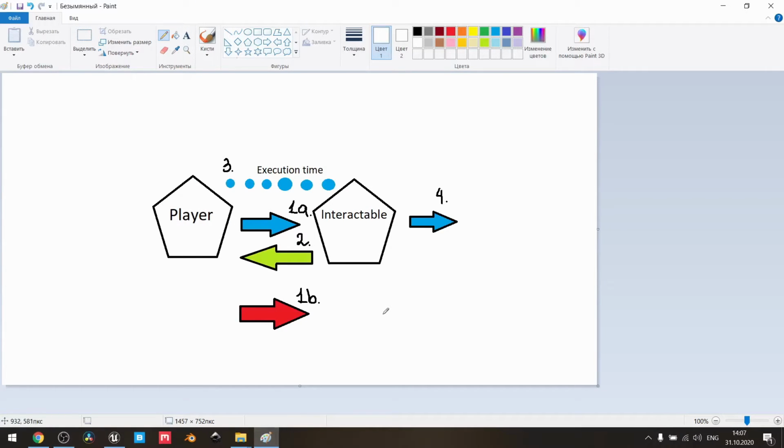Now, let's talk a bit. Here you can see the flow of the interaction system. We have player and interactable object. We have action A, 1A and 1B. The first one means that we actually see our interactable, it's within our range, and we can start interacting. 1B means that we actually are not looking at our interactable, so we can't interact.